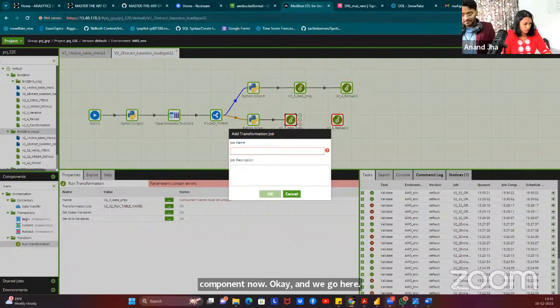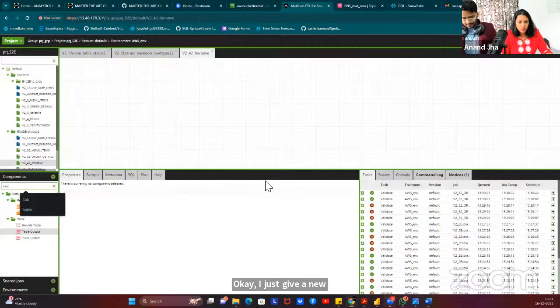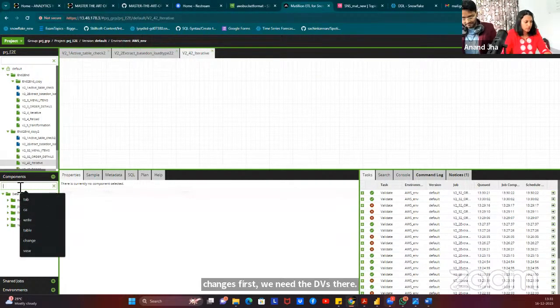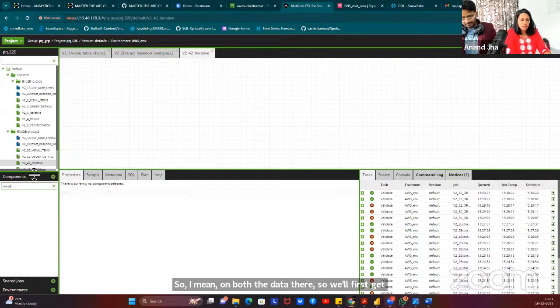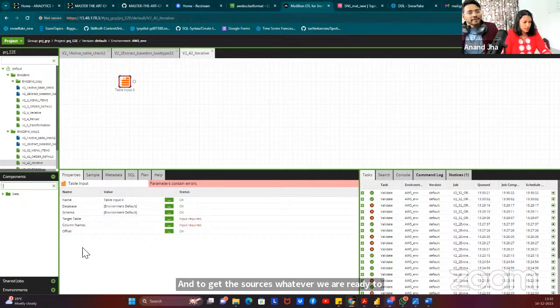Give a name, v2 underscore iterative. I'll just give a new job. In iterative, first we have to detect the changes. To detect the changes, we first need the data on both sides. So we'll first get a table input to get the destination table, and to get the source, whatever we have edited, it is in our view, right? So I will pull an SQL query.